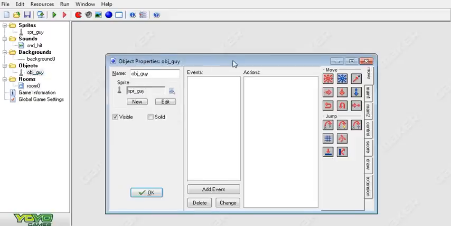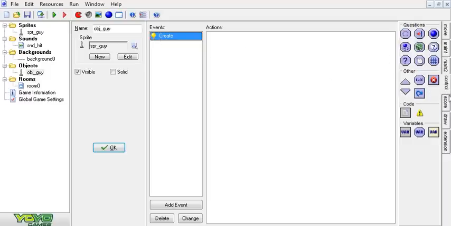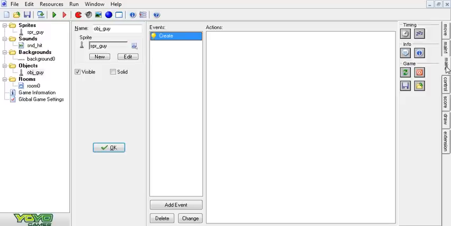For objects, there are two things. There are events and there are actions. Event is something that, like, say, when the object is created, you can have a creation event. And then there are actions, and actions are pretty much what happens when the event occurs. So for the creation event, when the object is created, it will perform an action, and here's a whole list of actions that you can choose from.